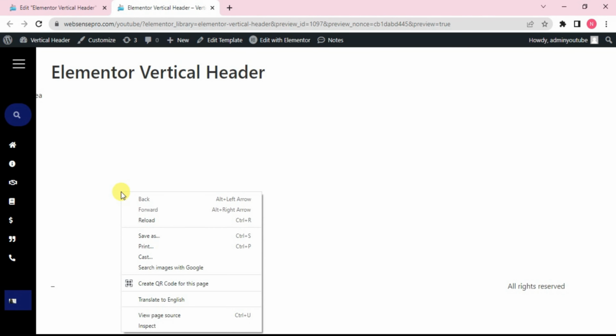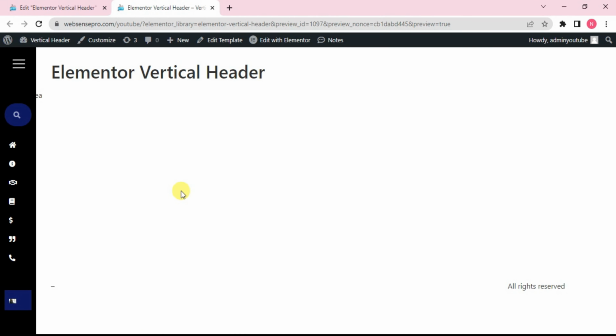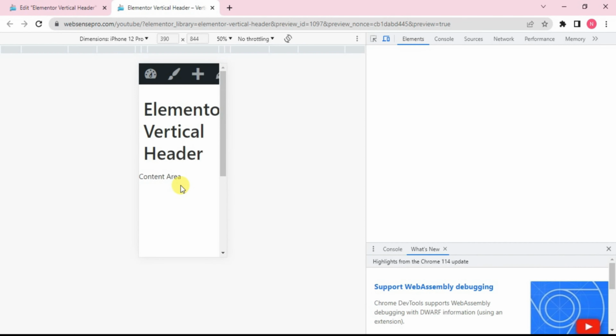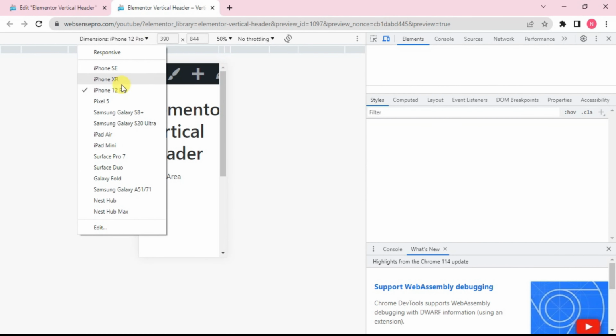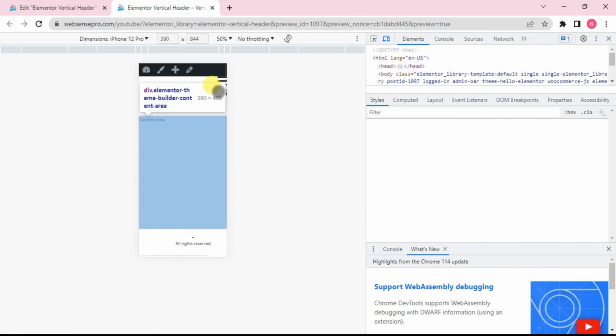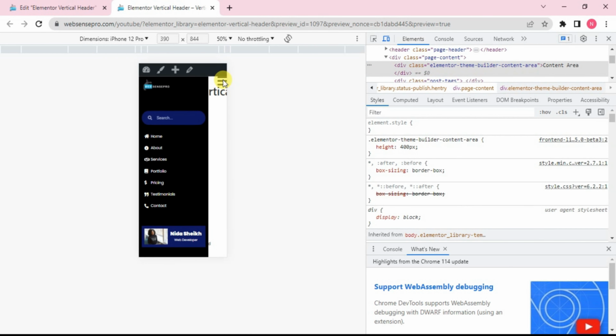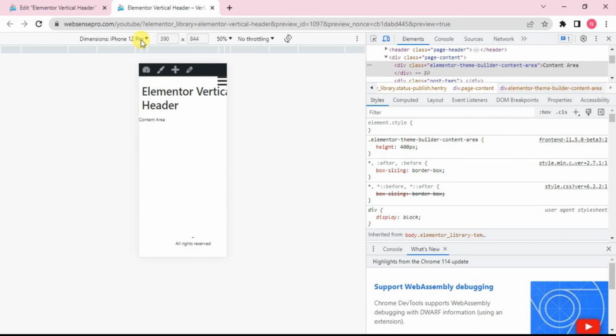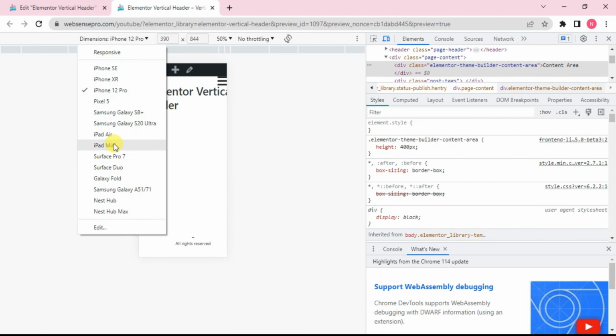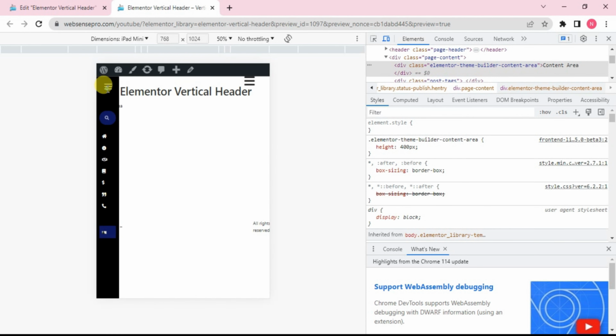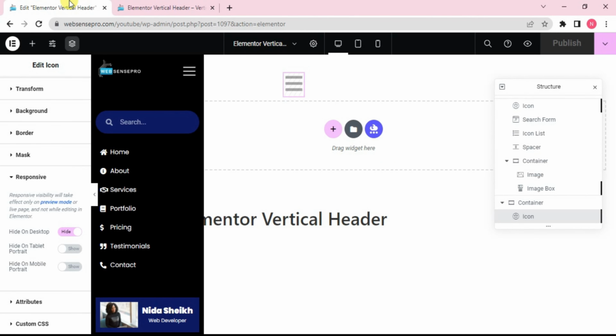And for the other devices, iPhone 12 Pro. Okay, when I click this, looks nice. For the iPad mini tablet, okay, if I want, I can hide on the tablet.